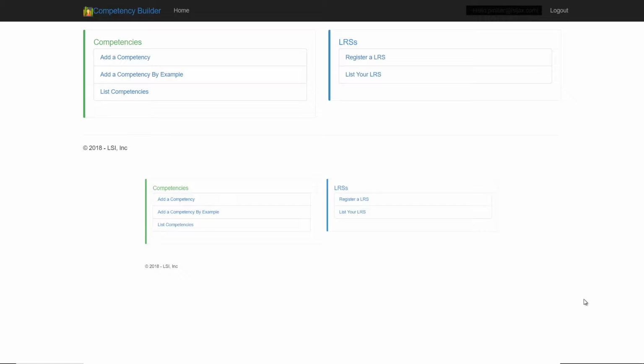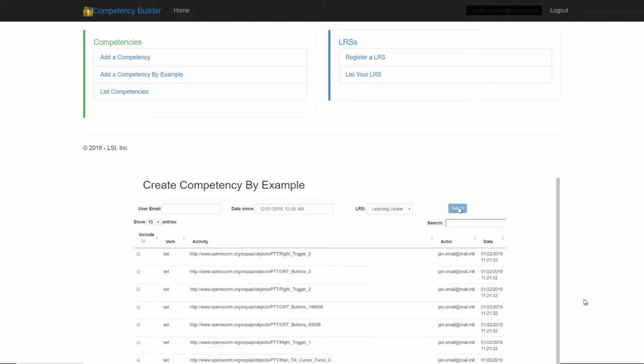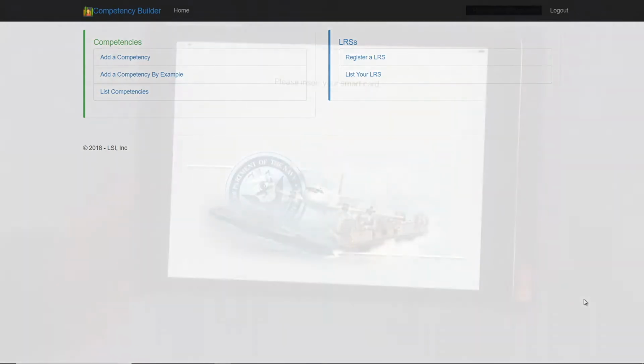An LRS is a database server that implements the xAPI specification and receives statements over a local network or over the internet. The Competency Builder tool utilizes an existing LRS to search for xAPI statements sent from the various devices and allows an instructor to create a task/competency by recording their own actions.